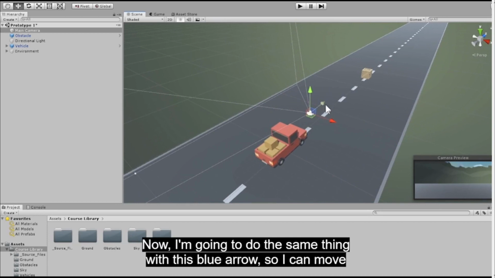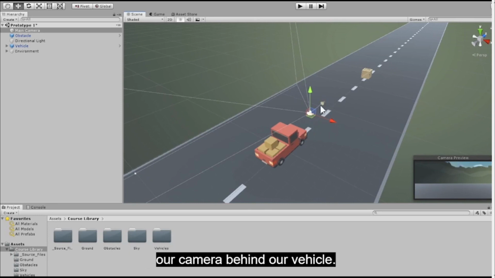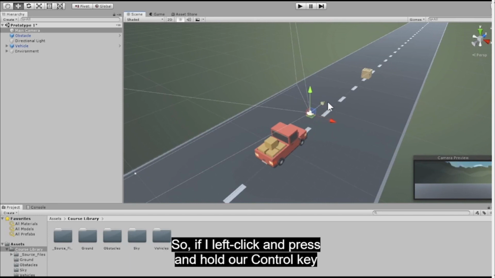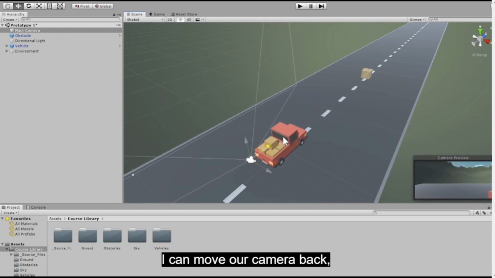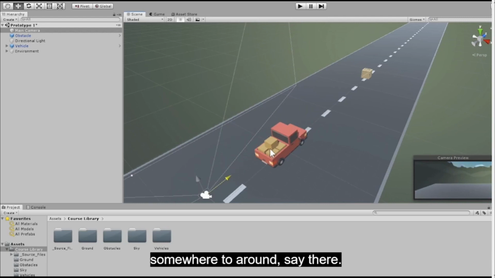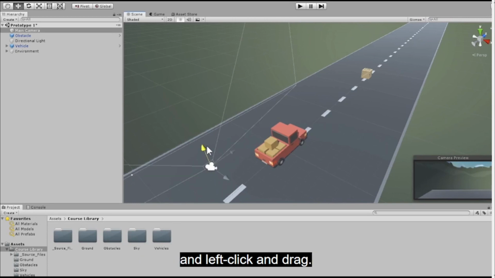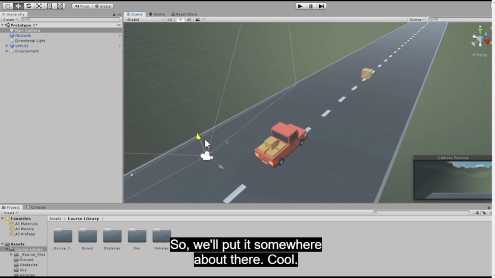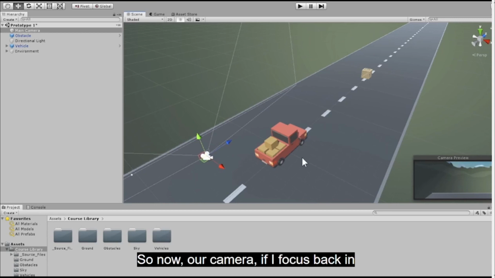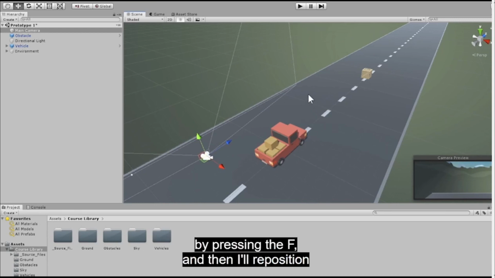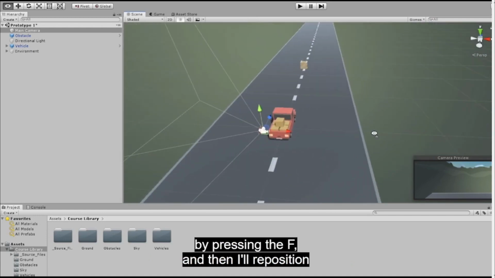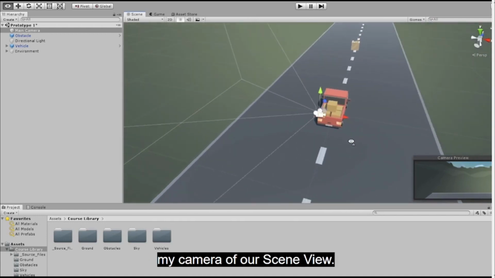Now I'm going to do the same thing with this blue arrow so I can move our camera behind our vehicle. So if I left click and hold our control key, I can move our camera back to around, say, there. And then the same thing with our Y. I will hold the control key and left click and drag. So we'll put it somewhere about there. Cool. So now our camera, if I focus back in by pressing F, and then I'll reposition my camera of our scene view.